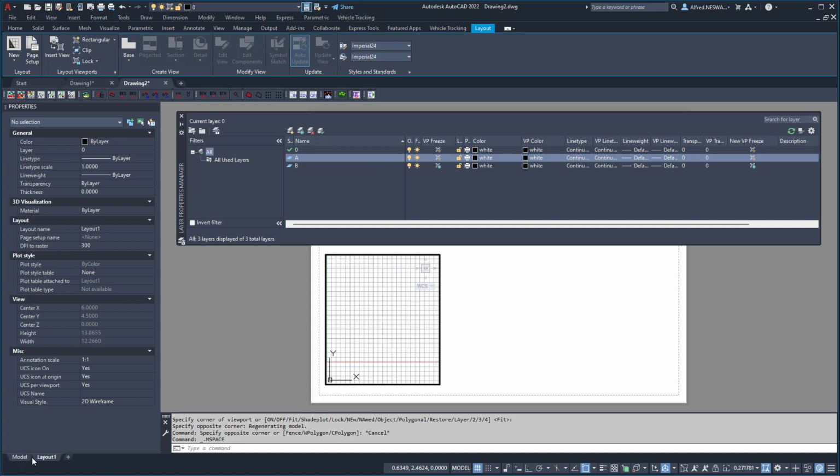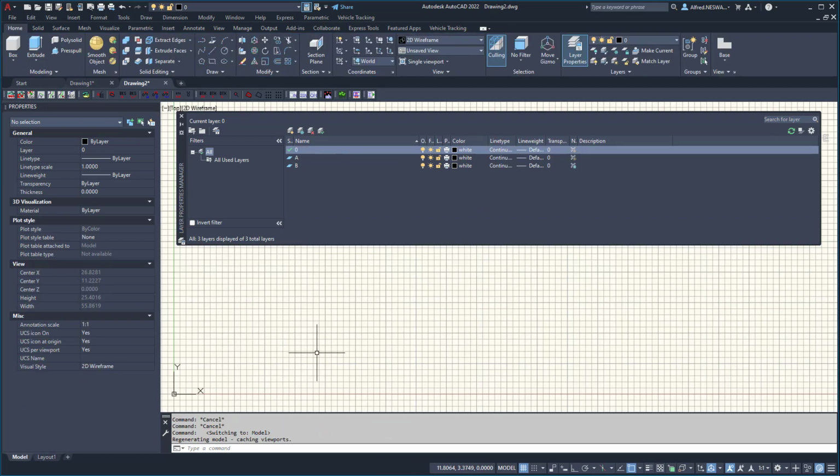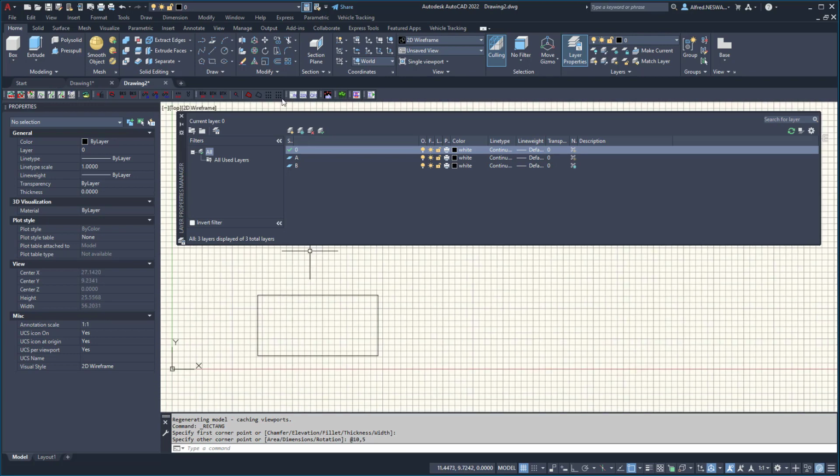So let's start with pointing out when we need that or when we use it. I mentioned the example with dimensions. So for example, if I have model space, I have a rectangle with, let's say, 10 by 5, and I run a new dimension.